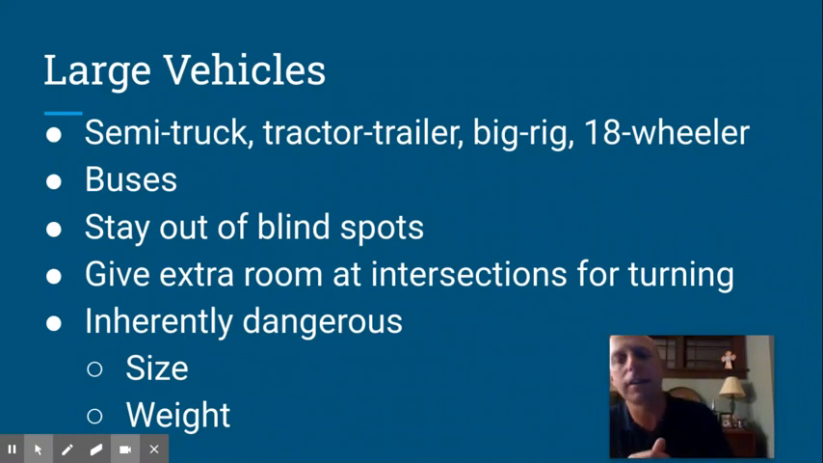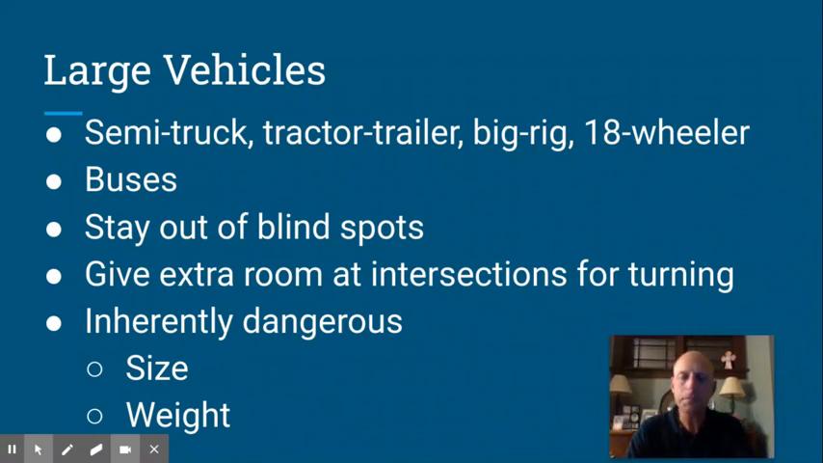Semi-trucks and buses and any of these large vehicles are inherently dangerous. That means they're just dangerous by their nature, just by the way they are. This does not mean that drivers of these vehicles are dangerous. Don't misunderstand me. I'm not saying that semi-truck drivers are bad drivers. Quite the contrary. Generally speaking, they're some of the absolute best drivers on the roadway. Same with bus drivers. But the vehicles they are driving have a natural danger to them when compared to the rest of the vehicles.